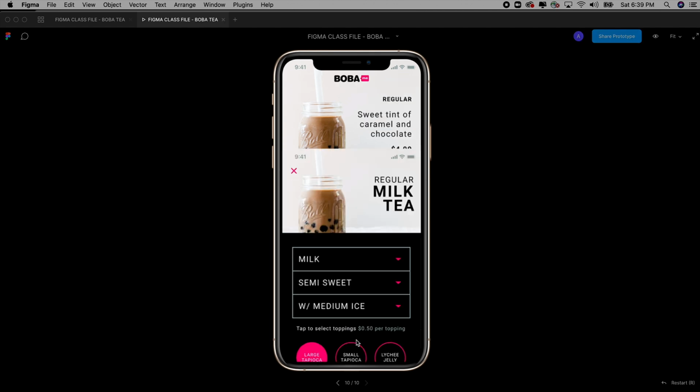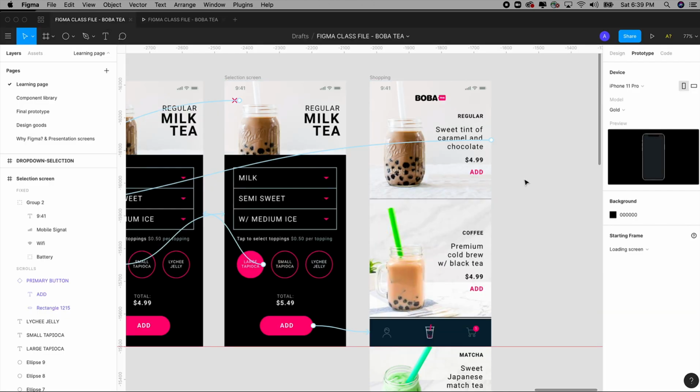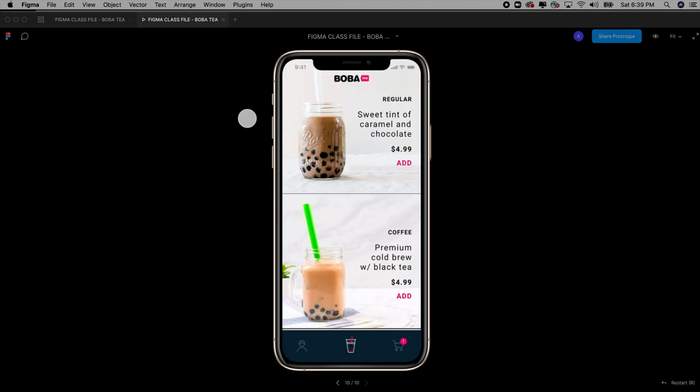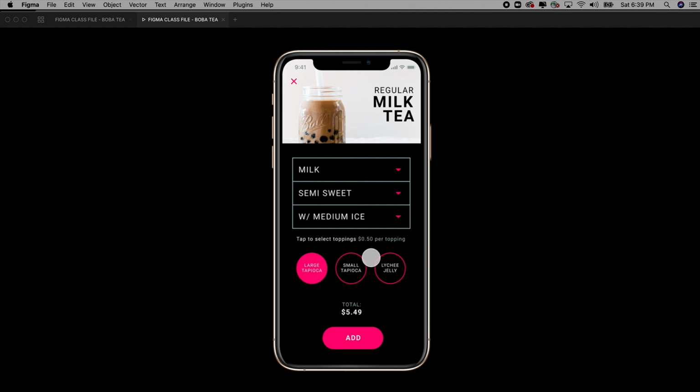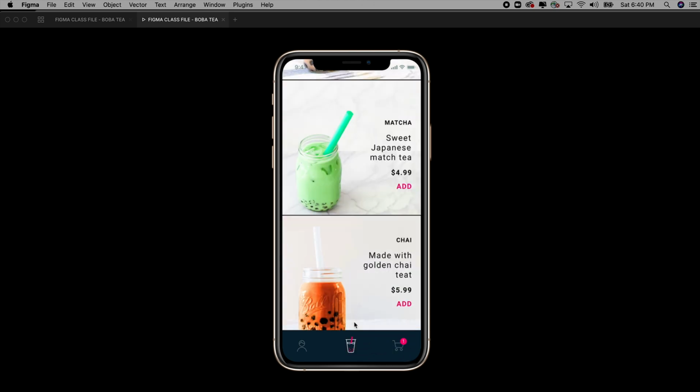So if I press Add, now that goes down, and I can see the cart here. Cool. I'm going to click on the boba tea from this screen here, and I'm going to make it open up the screen that we had here to the left. So if I click here, it has the predefined selections I've already had, and I can press Add. Takes me back to this screen.